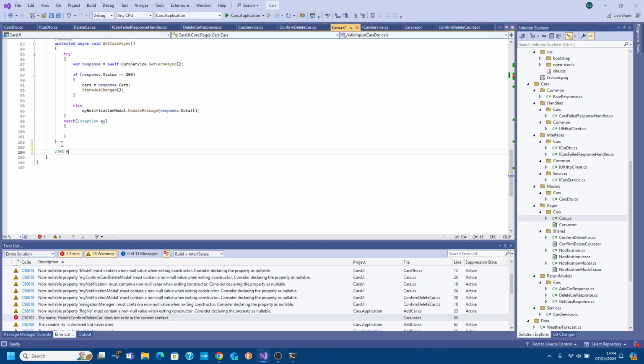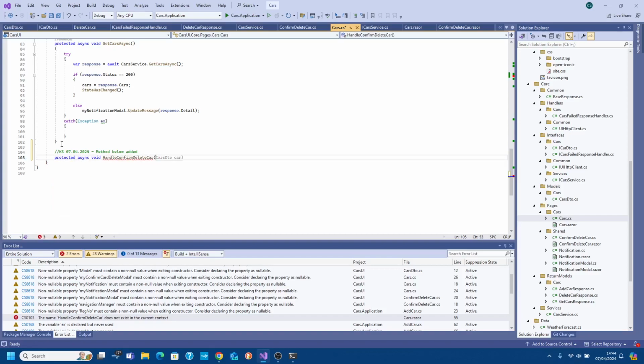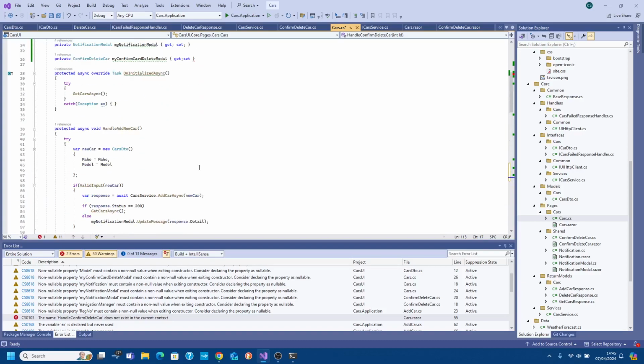07.04.2024 method below added, protected async, I'll say int ID, and all we're going to simply do is we'll wrap it in a try catch, and then we can catch that later. I say anything we do some kind of action is best to put in a try catch, even if you don't initially do stuff with it.